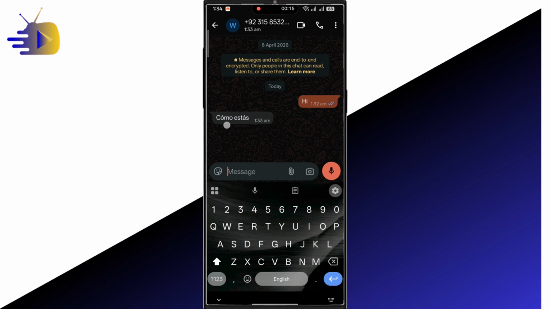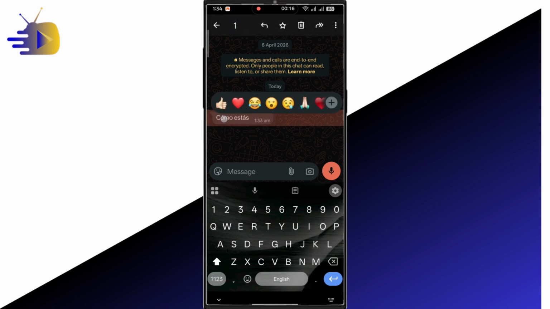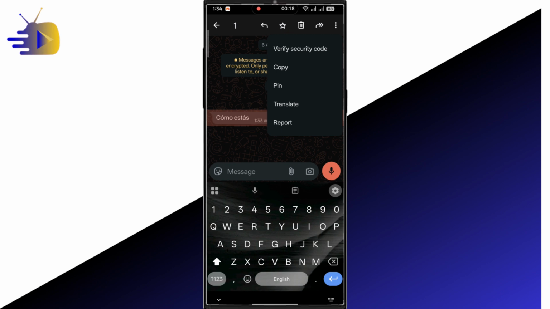Tap and hold the message until it is selected. Then tap the three-dot menu in the top right corner of the screen. From the menu, tap on the Translate option.